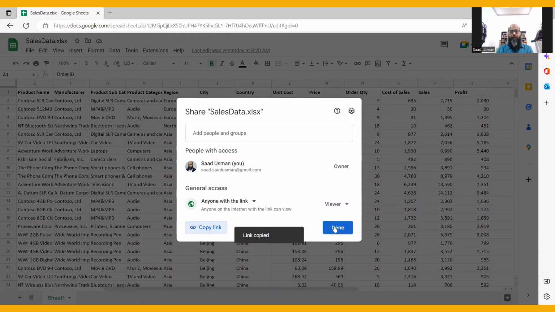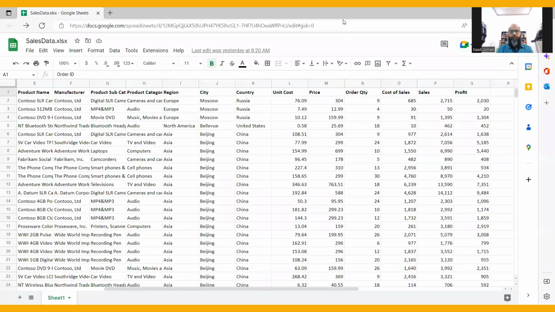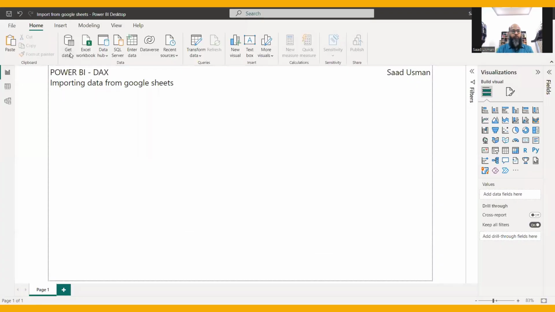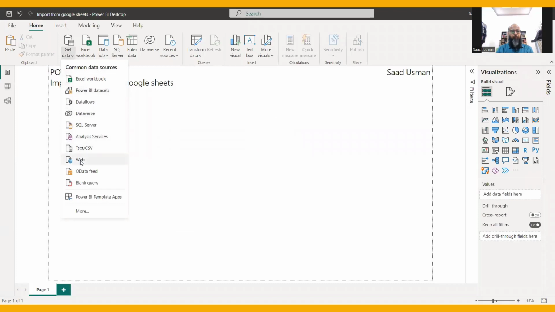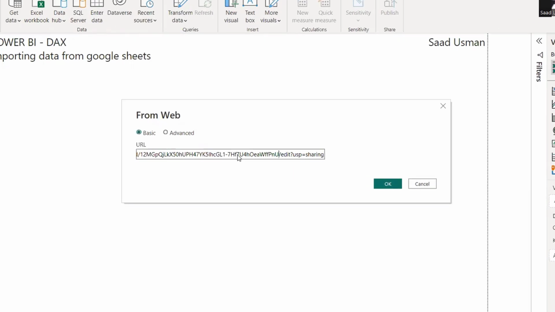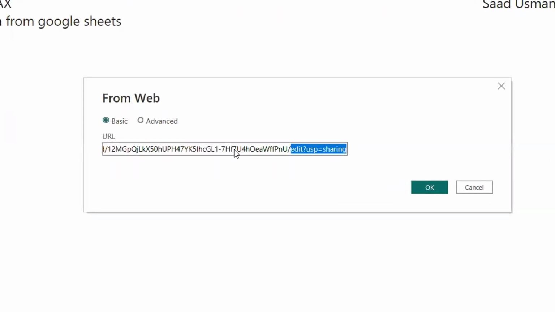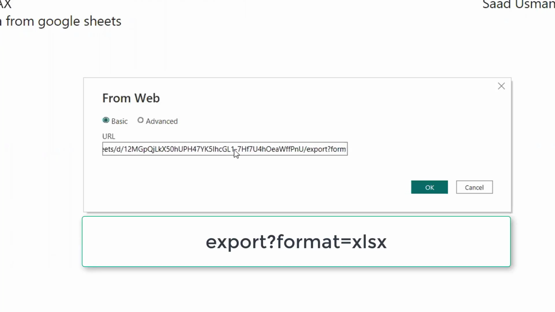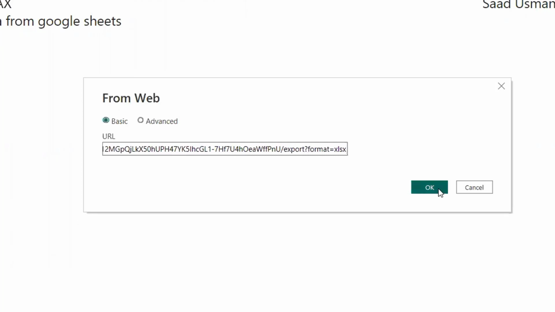When the link is copied, we will go back to Power BI desktop, and we will go to get data from web. I will paste the URL here. And in the URL, we have to modify some part of this. We'll have to delete whatever is there on the right side of the last /. So we'll delete this portion, and instead we are going to write export format equals XLSX, and click OK.